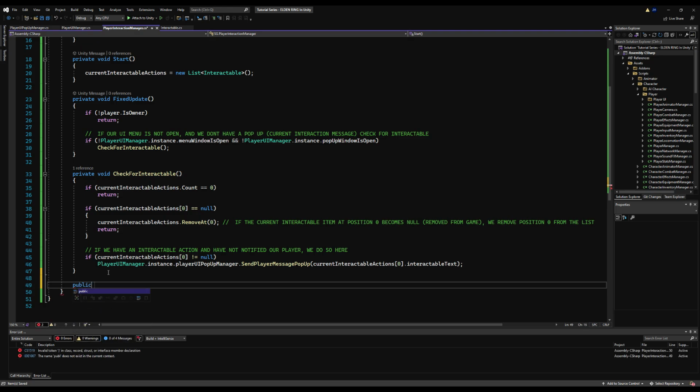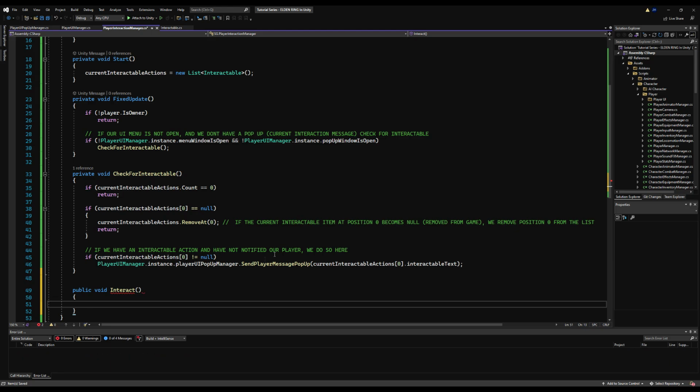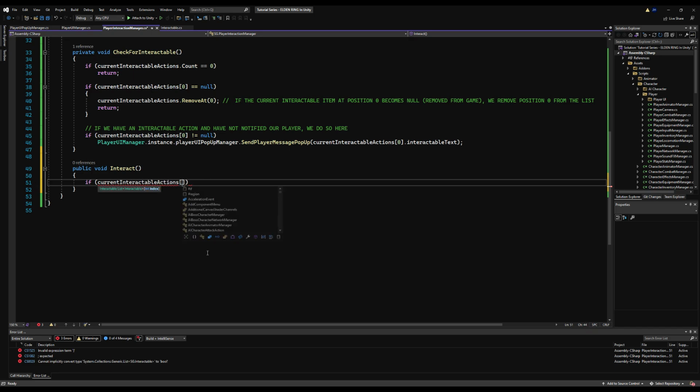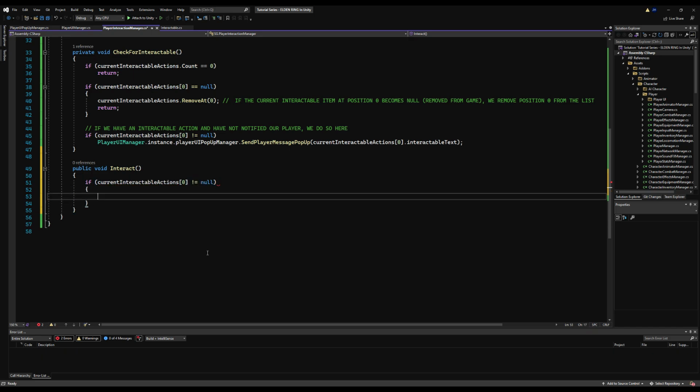Very good practice. Anyway, back to the script. Right under check for interactable, we're going to make a public void for interact. And as you would guess, this is going to basically directly reference the first object in our list and interact with it. So we're going to say if current interactable actions 0 does not equal null, we want to interact with this object by saying current interactable actions 0 dot interact.